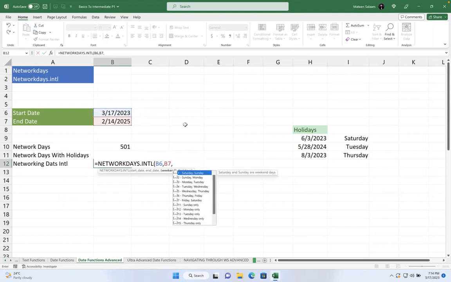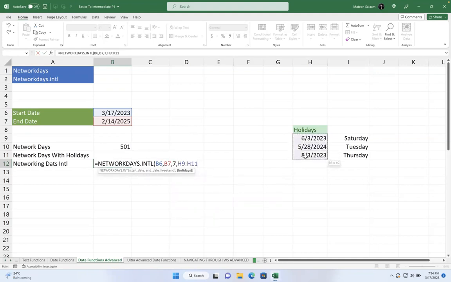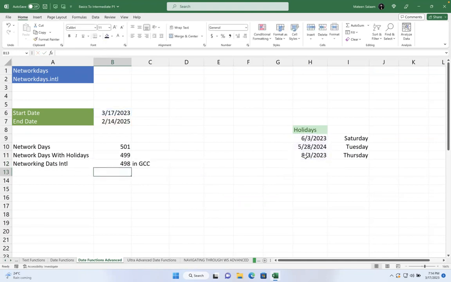What is your weekend? Your weekend could be Saturday-Sunday, Sunday-Monday, Monday-Tuesday, and so on, up to Friday-Saturday. So now here you will be selecting Friday and Saturday, and then the list of holidays. This is my list of holidays, and then close the bracket and enter. In GCC, I have to work 1 day less. If I'm in GCC, I'm at an advantage. Okay, so that's about this.